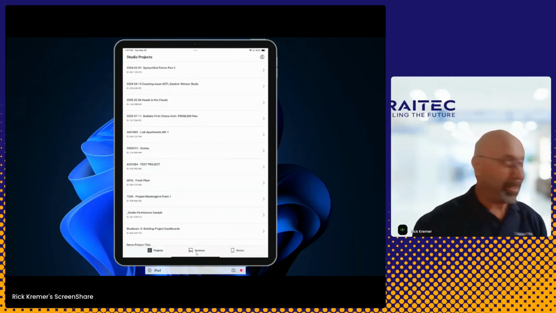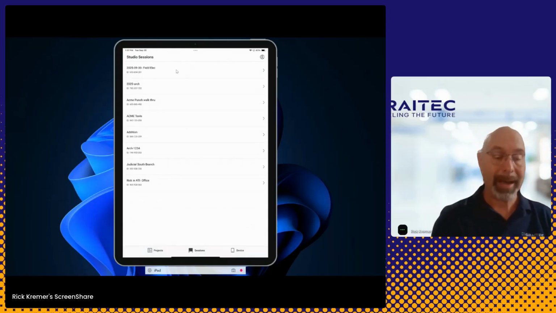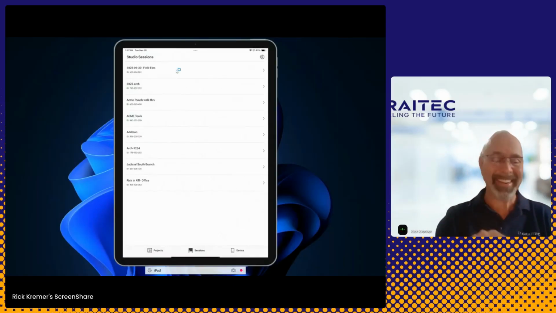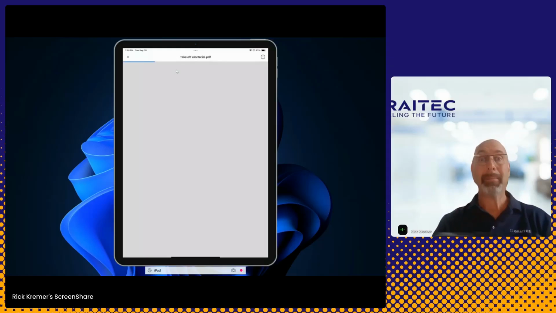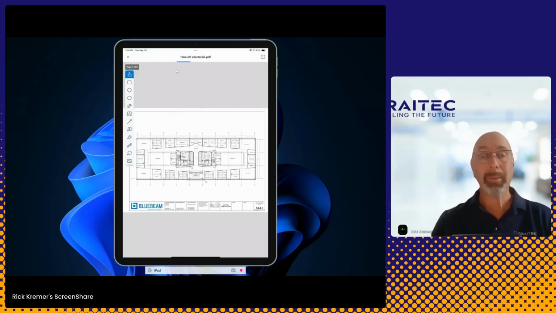Over here, I'm going to go to Sessions. I'm going to tap on Sessions. And here at the very top, we're looking at my iPad. Whoops. I'm going to click on Field Electrical, and it's going to open up. I'm going to tap on this, and now it's opened up my electrical plan. So what we're doing is this is live data that we're coordinating with out there on the World Wide Web.